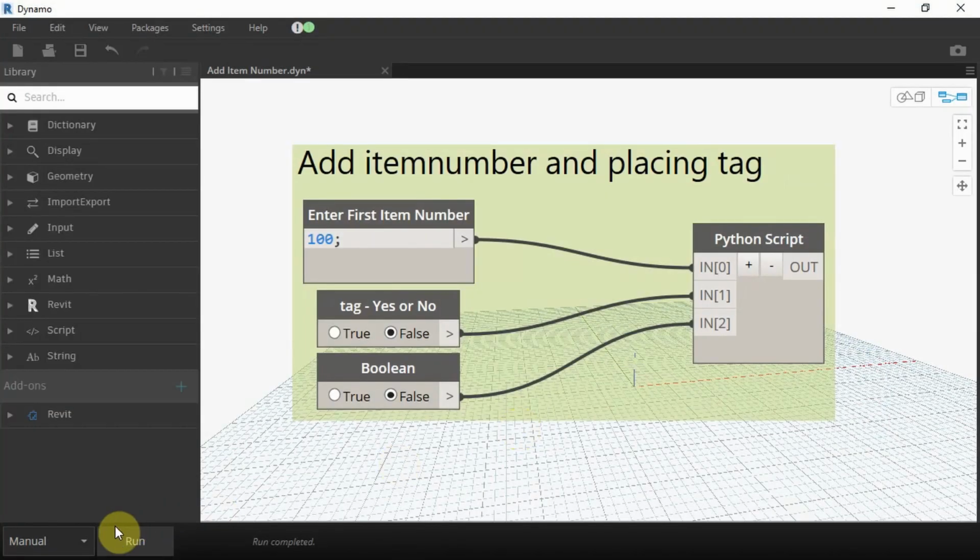Enter the first part number in Dynamo. Please select true if you need the tag with a leader. If you don't like the part number with a leader, then select false.